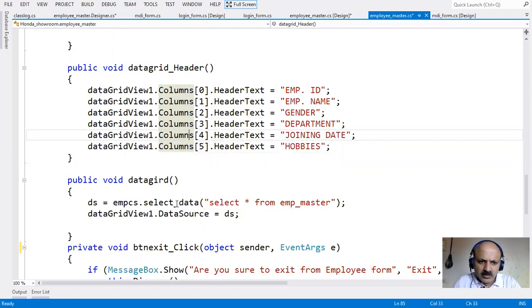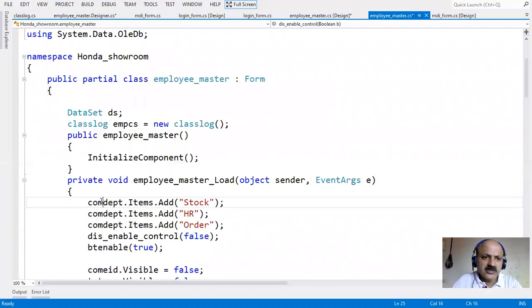So now the data grid has a header, and we can call the data method after insert, and also on page load. Select star from EMP, that is our table name, and the data grid view's data source equals DS. DS is a handler, and we can define it above, that is here.